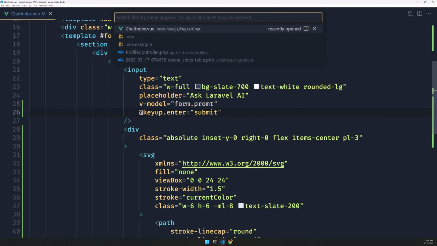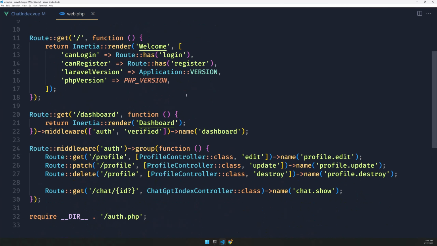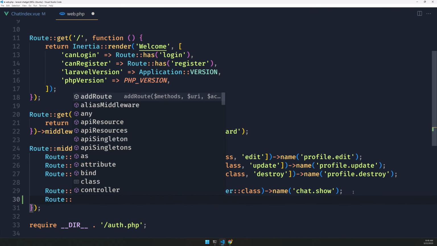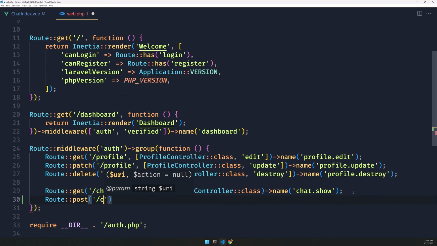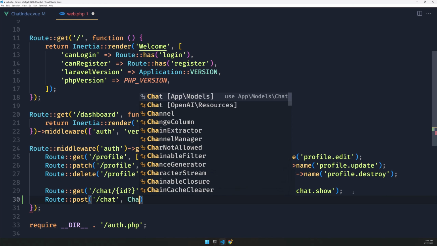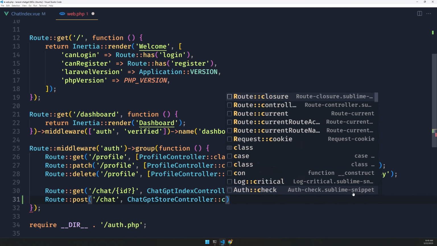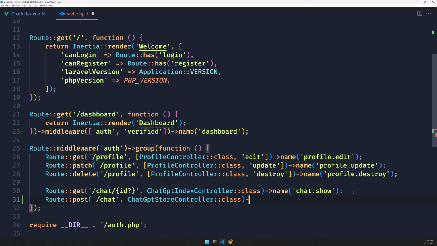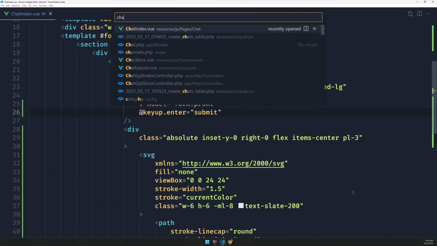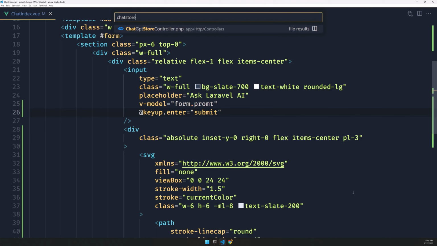And let's open that controller. So first let's open the web routes and register the route for the store. So here I'm going to say Route::post, /chat, and we are going to use that controller we created, ChatStoreController::class. Okay, and let's give it also the name. I'm going to name it chat.store, and let's save and let's close. And now let's open that ChatGPTStoreController.